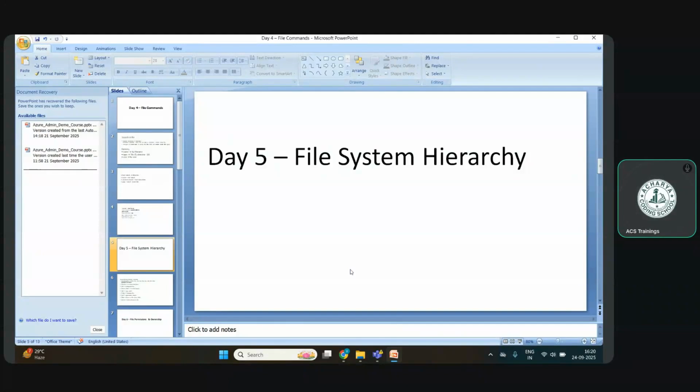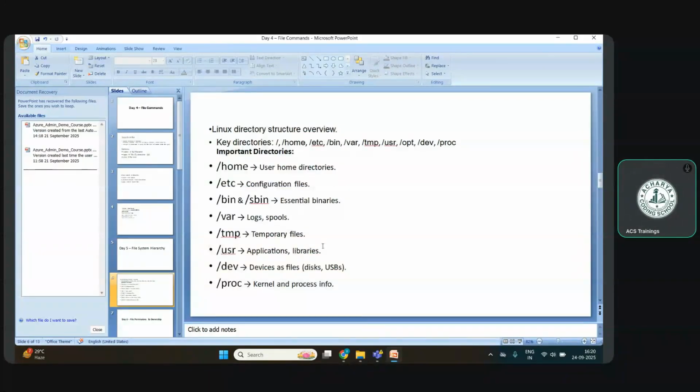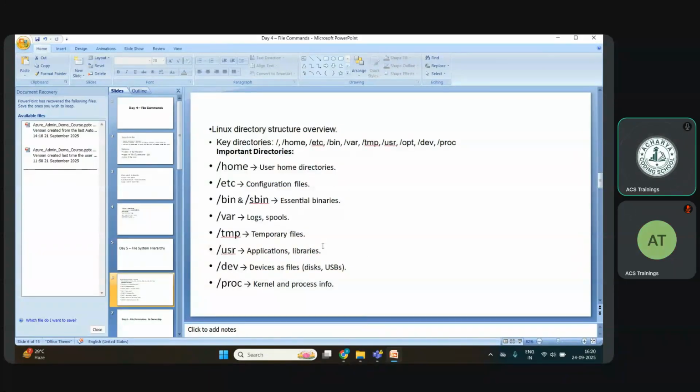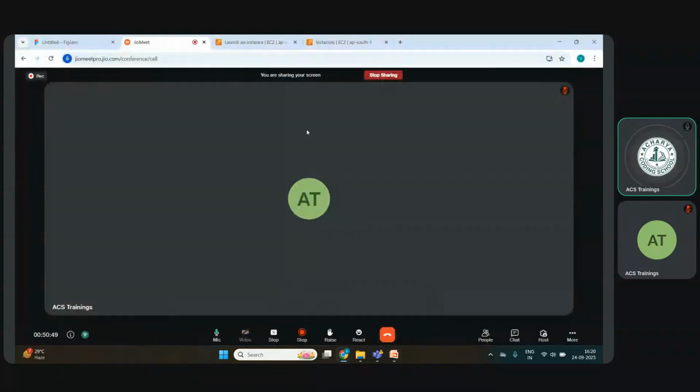Before going to that, we have a Linux directory structured overview with key directories like the home directory, slash etc, slash bin, slash var, slash temporary. We have different types of directories, and among these are the main important directories. We can discuss each and every one in a detailed manner.